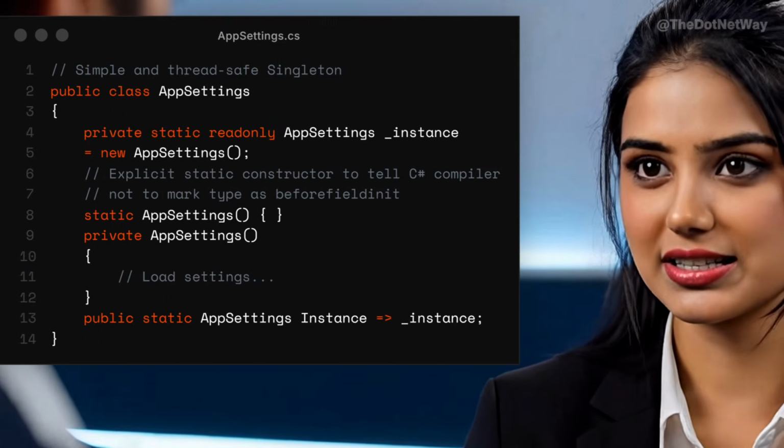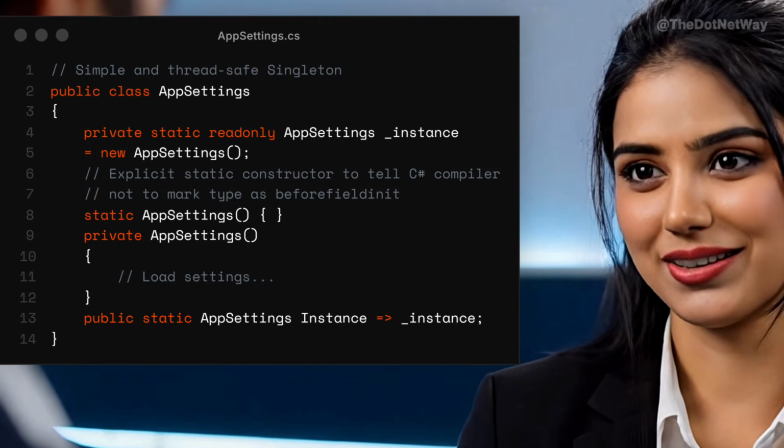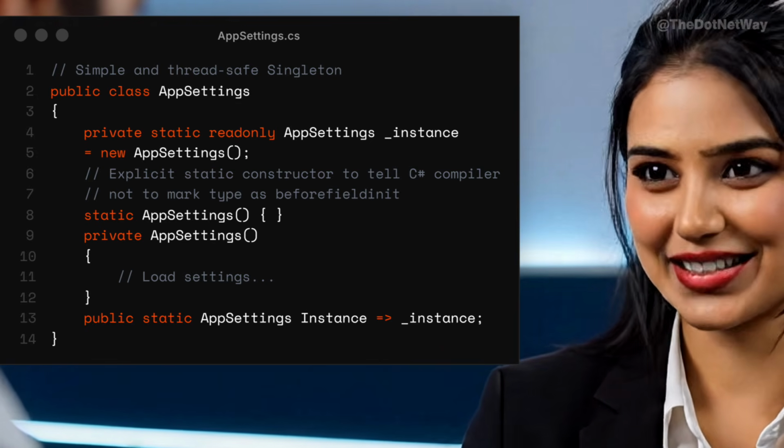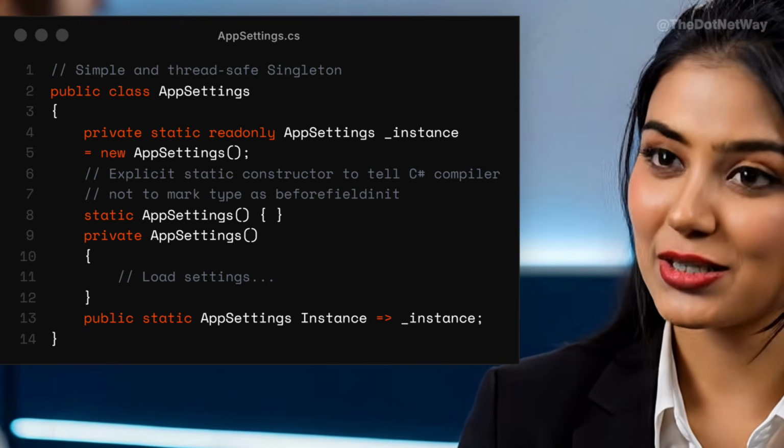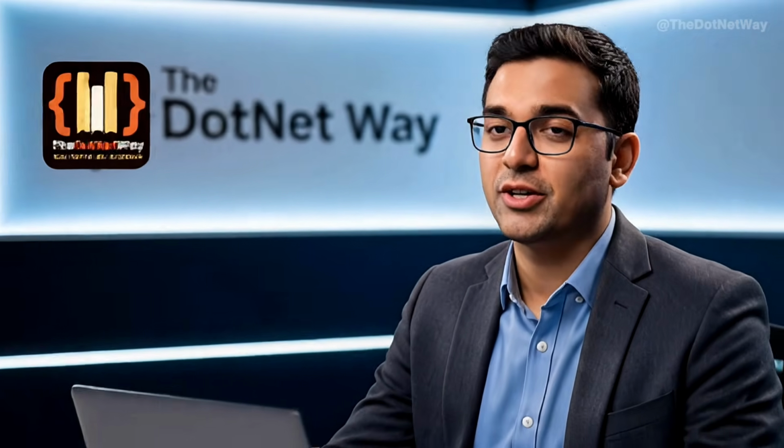So, how do you create a thread-safe Singleton in C#? There are several ways, but the simplest and most common in modern C# is to use a static readonly field with a static constructor or initializer. The .NET runtime guarantees that the static constructor is called only once, making it inherently thread-safe. This is a very clean and robust way to implement it. Another popular method involves using Lazy<T> to ensure the instance is created only when it's first accessed, in a thread-safe manner.